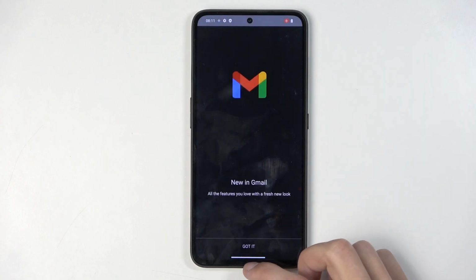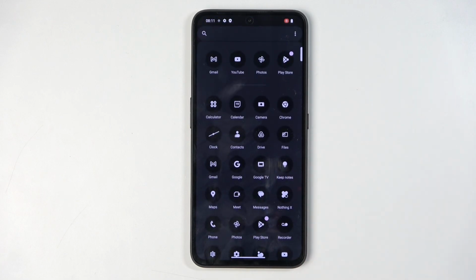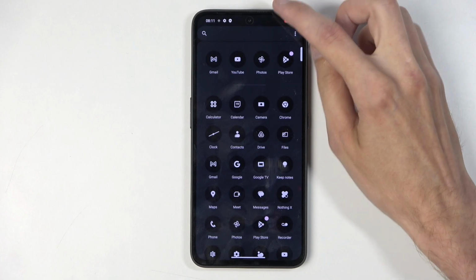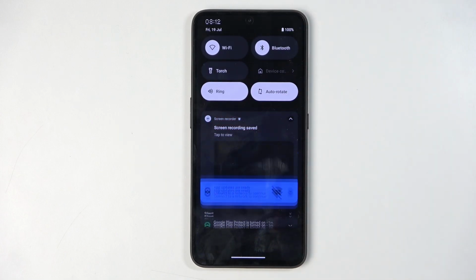If you open up some kind of applications, those will be recorded, though there is a limitation. Not every app will allow you to be recorded. Anyway, once you're done recording, pull down your notifications and click right over here to stop it.